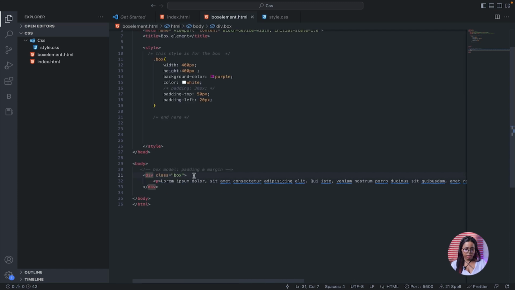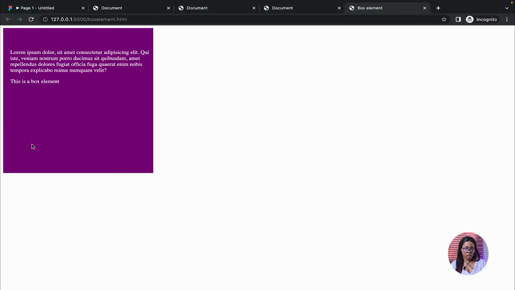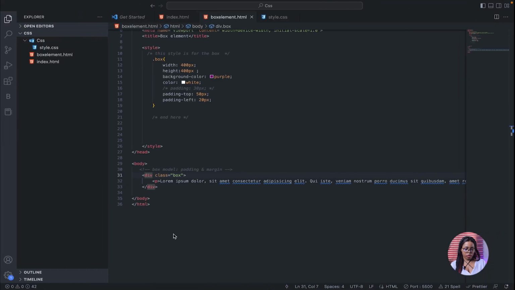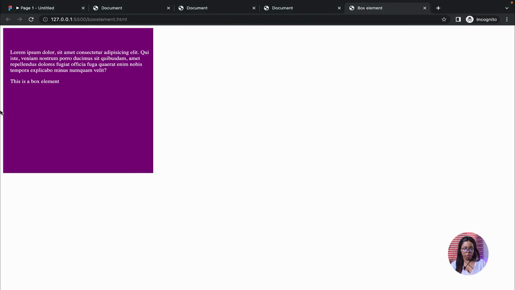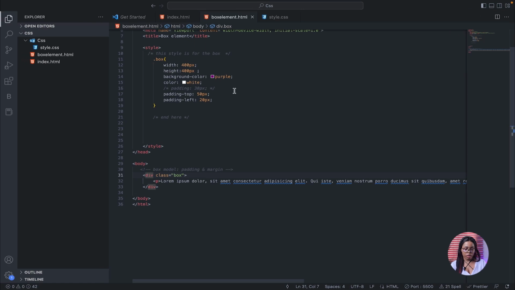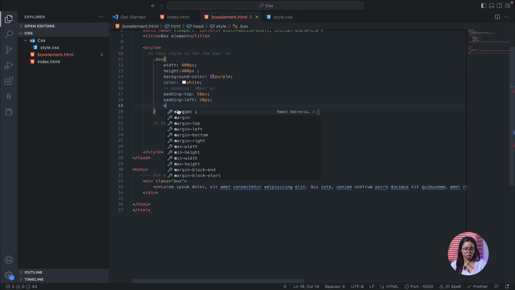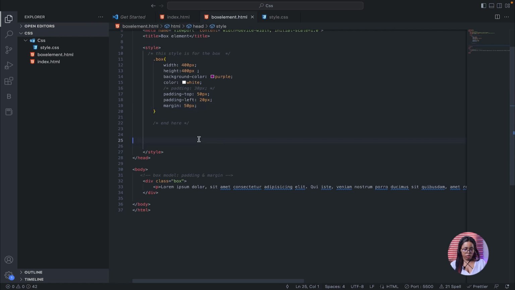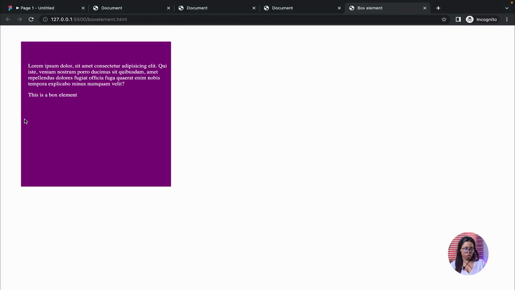Now let's add our margin. So the margin is the space between an element and the walls around it. So if I want this box to be away from this side, all I need to do is add my margin to it, to just move it away. So let's add margin, margin 50 pixel. So this is 50 pixel. Good. So you can see the margin working.